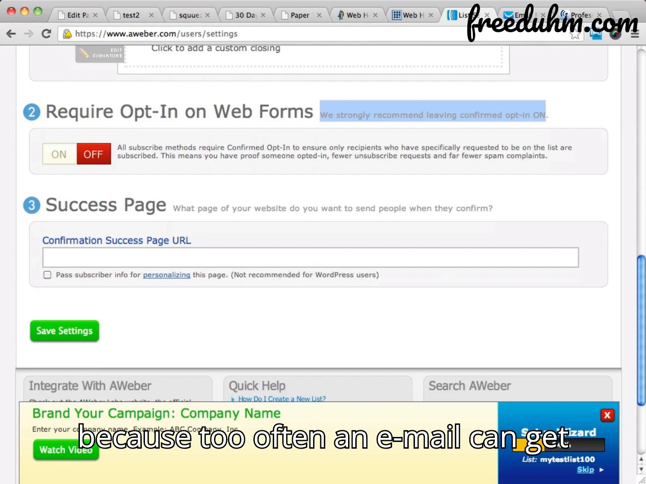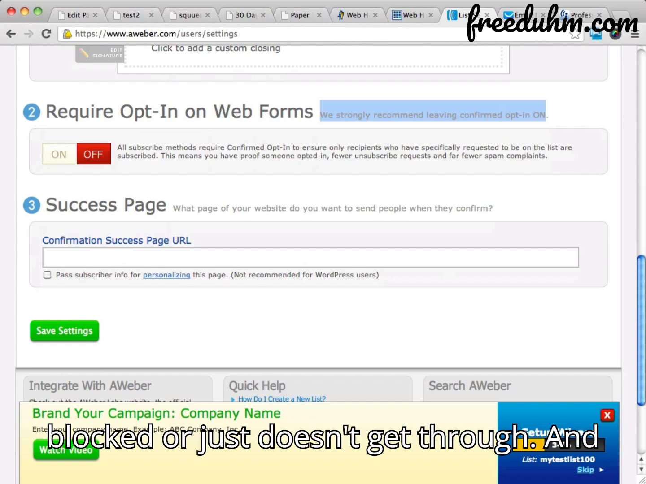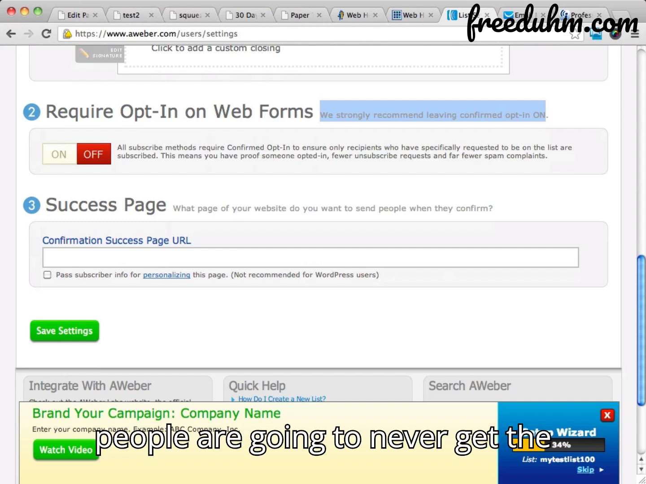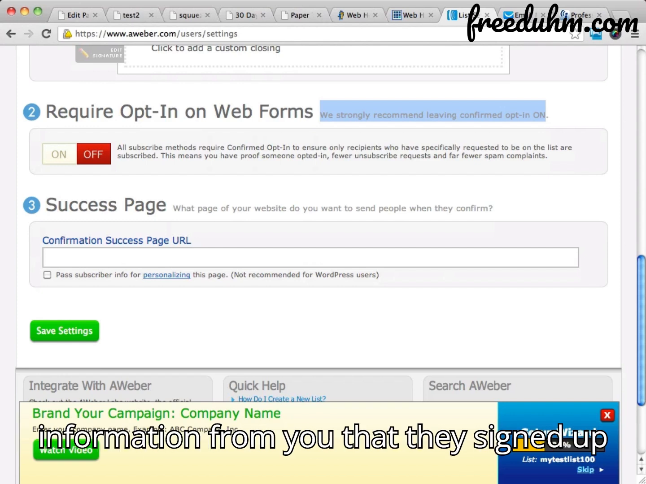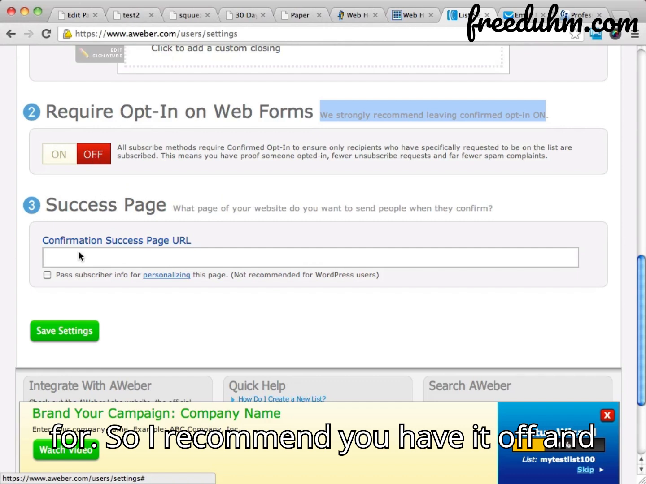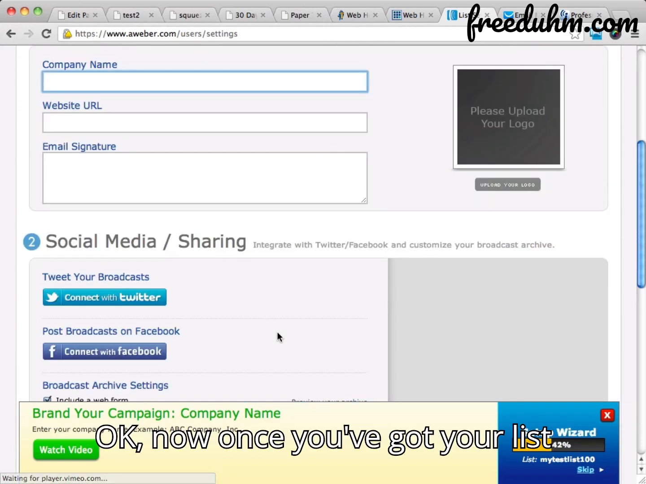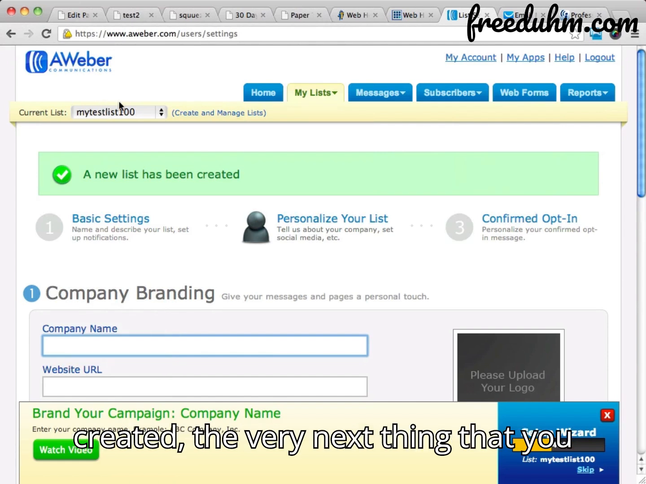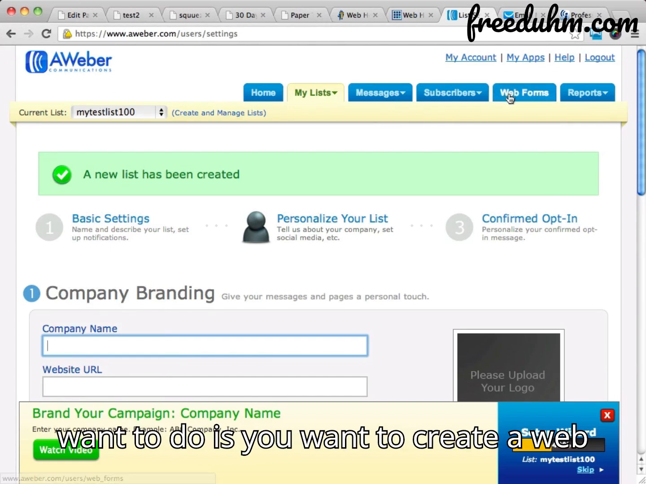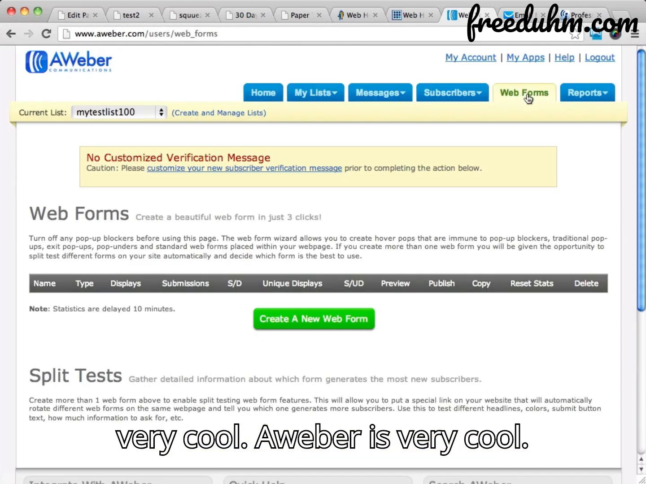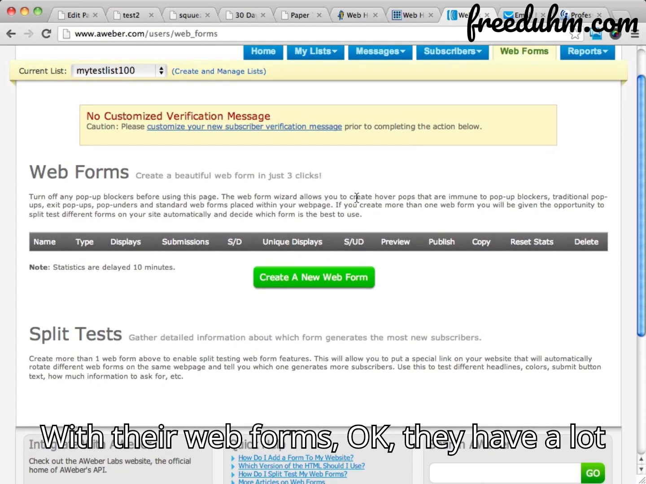Too often an email can get blocked or just doesn't get through. And if it's your confirmation email, those people are going to never get the information from you that they signed up for. So I recommend you have it off and then go ahead and click on Save Settings. Now, once you've got your list created, the very next thing you want to do is create a web form. Aweber is very cool with their web forms.